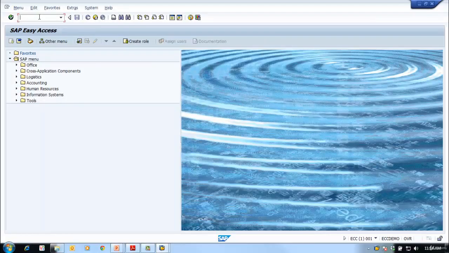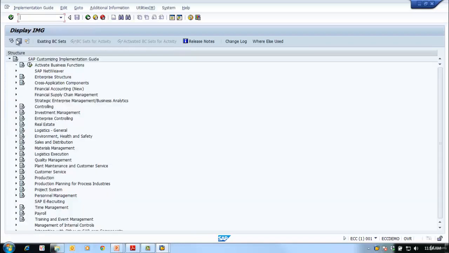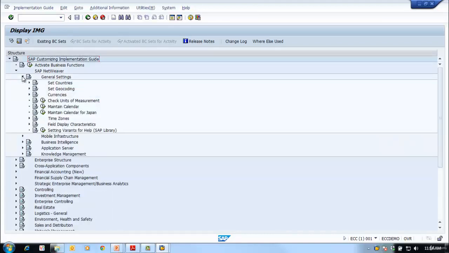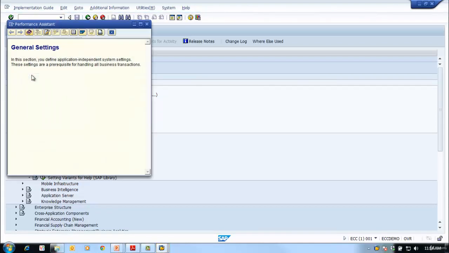Here, if you go to SPRO, you will come to this customizing screen where you select the project, SAP reference IMG. Here you can see the customizing activities. Let's take SAP NetWeaver, General Settings, Countries. You can see here every node has a documentation. If I select this documentation, it gives me the details of this particular node, what it is used for.